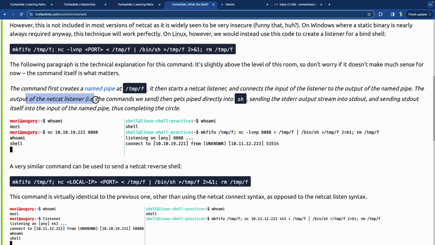The output of the Netcat listener then gets piped directly into the shell, which is this right here. So the output of that gets directly sent into the shell, and then sending the stderr output stream into stdout, and sending stdout into the input of the named file, thus completing the circle.